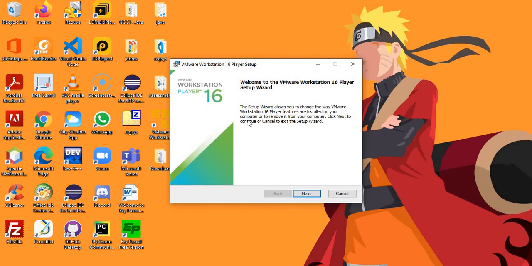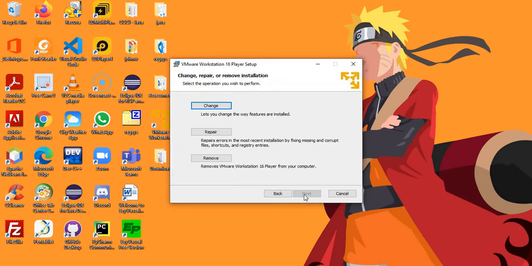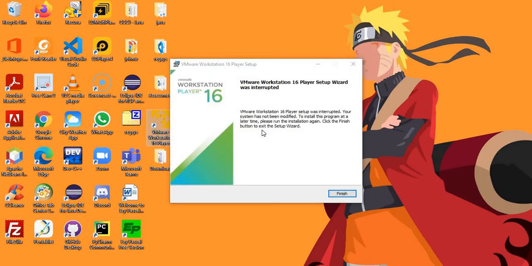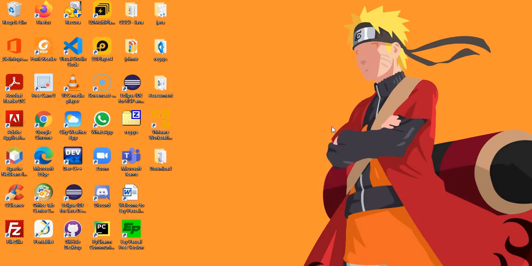Alright, as I said, just like installing any other software, it has a wizard, so you just go through the steps, say next. I have a version running already, so it's basically asking me if I want to change, repair, or remove. But for you, you'll just select the best option in terms of installing, and you will just proceed to the next step. So it's a wizard, it's pretty straightforward. Once that is done, just click on finish, and you'll see the icon here on your desktop.